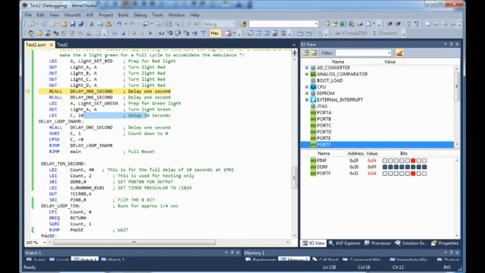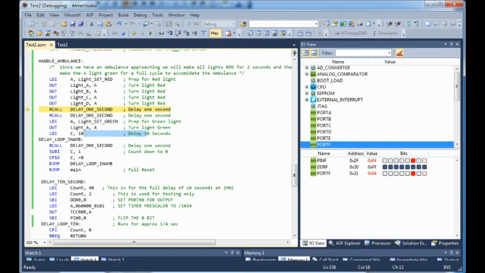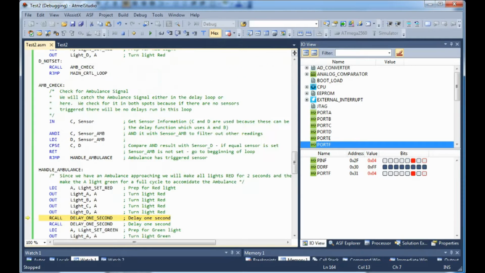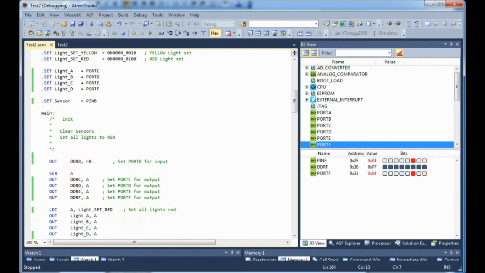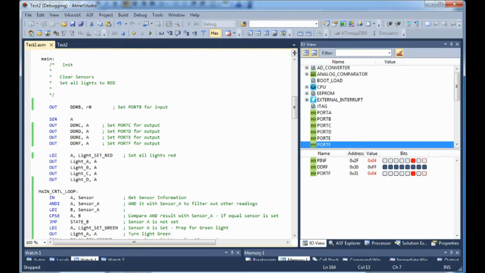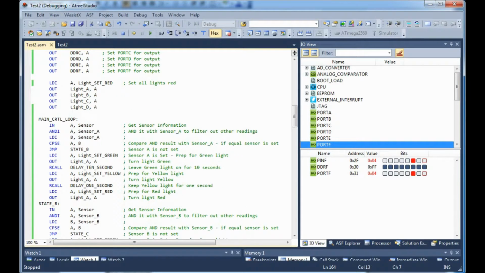Otherwise, you'll notice at the end of this, if we do handle the ambulance, we will reset all the way back to main, and that will cause a full reset, and all the lights will go red momentarily, and then we'll start again at the A port, and we will make our way through all of the different sensors. So like I said, I do want to fix the yellow light, the 1 second delay, because that should pick up on the ambulance as well.